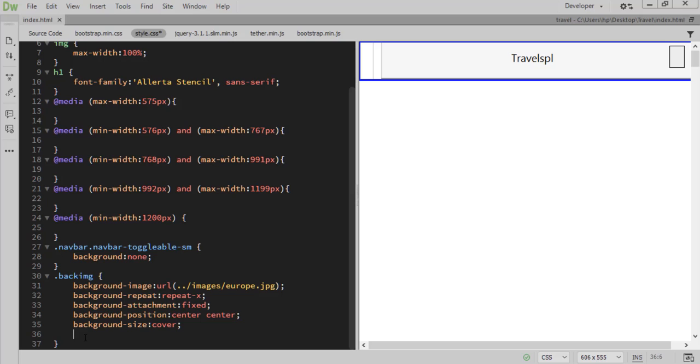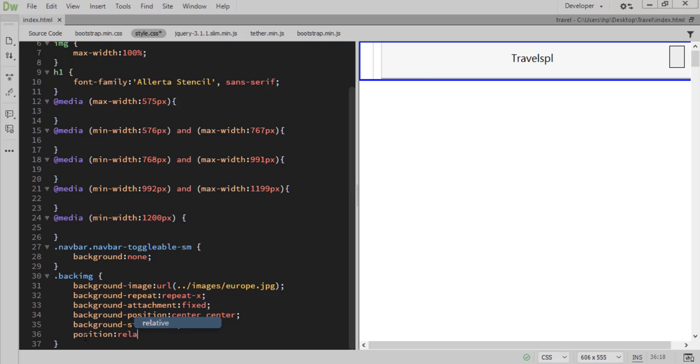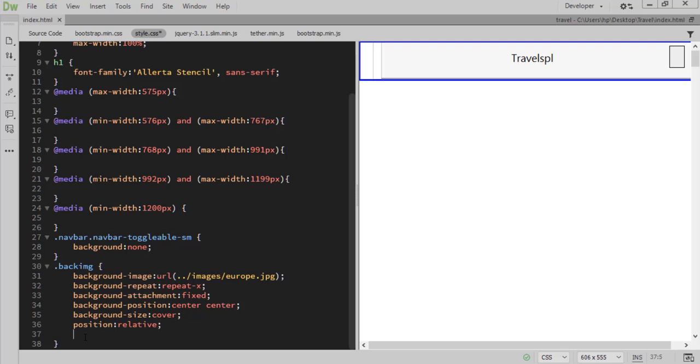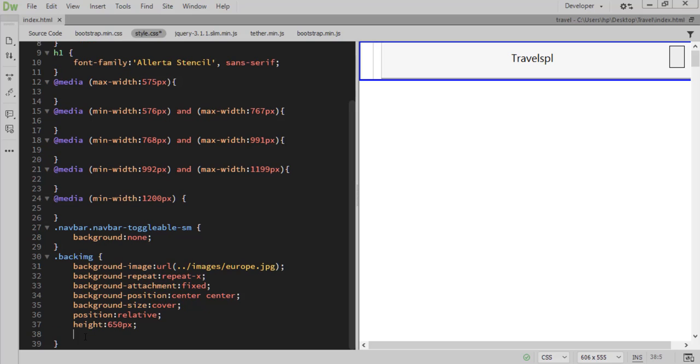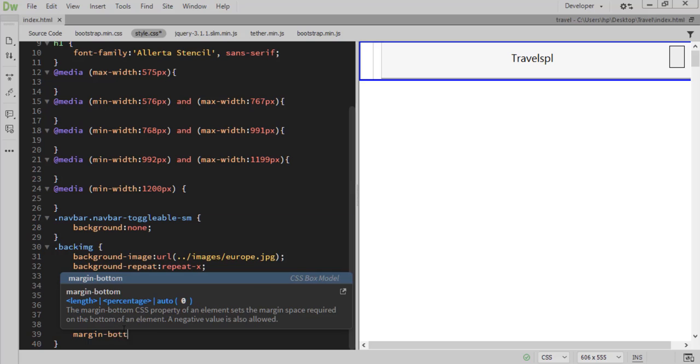Next would be position. Here we need to define the position to be relative, so that the other items we are going to post over this image. So the position of this image is going to be defined as relative, and then give it a height. Let's define a height of say 650 pixels, so that the image doesn't spread over that, and then define it a width of say 100%. Although we have already said img is 100%, still let's define the width to be 100%, and then define it a margin to the bottom. Let's say 2 rem.